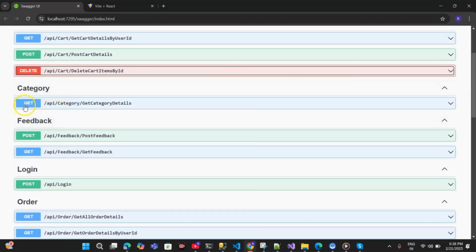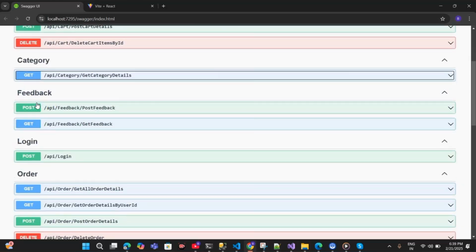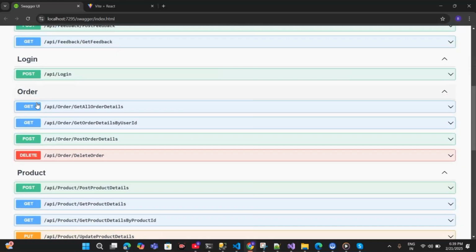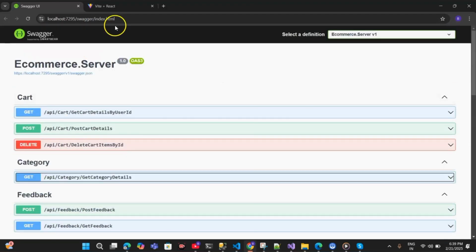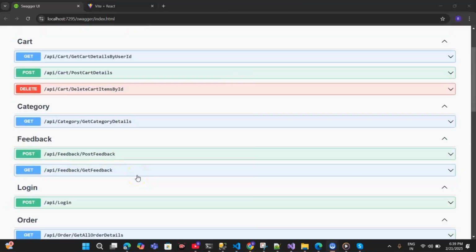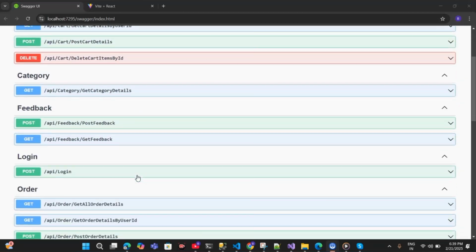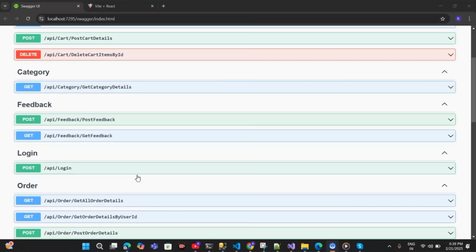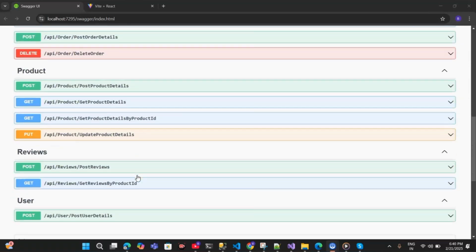Like this, category APIs fetch the available product categories. This is my category API. Like this, we have login API, order, product, reviews. These are all the API endpoints. The motto of using Swagger is to document and test my e-commerce API efficiently. It makes API integration between front-end and back-end smoother and provides a structured overview of all available endpoints.